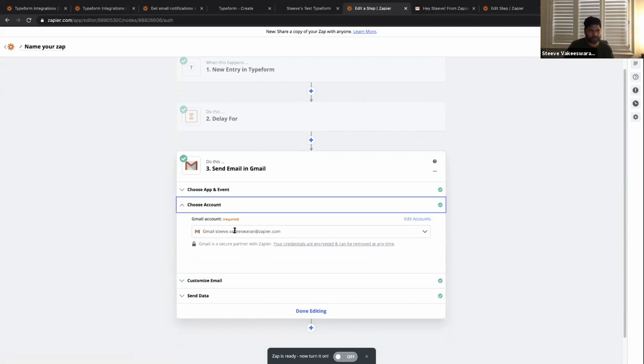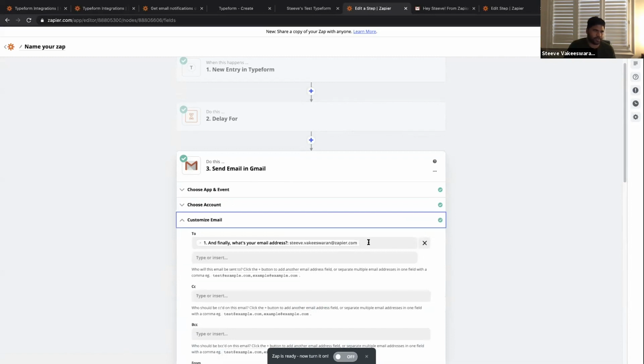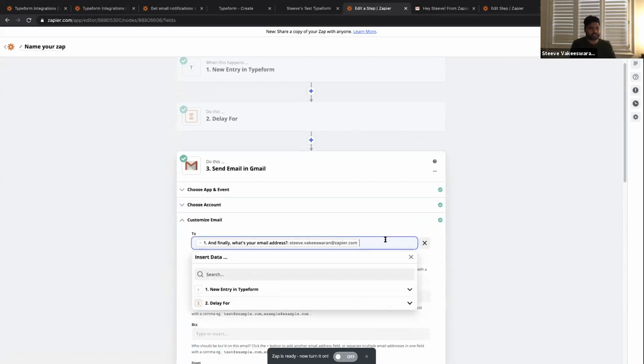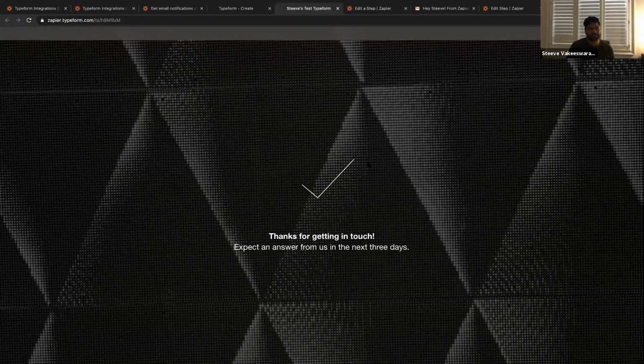We're going to go ahead and choose our account, which I've authenticated here. And now is the best part. We get to customize what we tell our leads when we reach out. So the first thing here is in the to bar, we want to make sure that we send the email out to our leads. And we can pick up that information because it was submitted in Typeform. If you remember, we actually submitted that information when we were filling this part out.